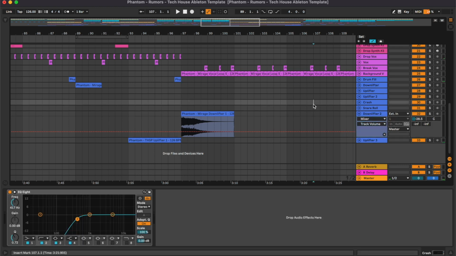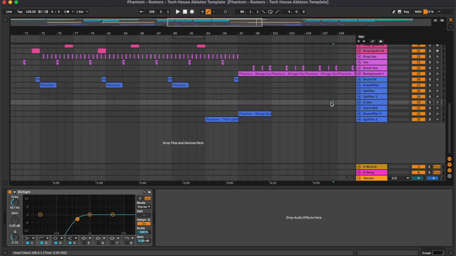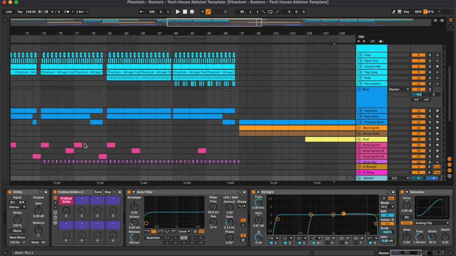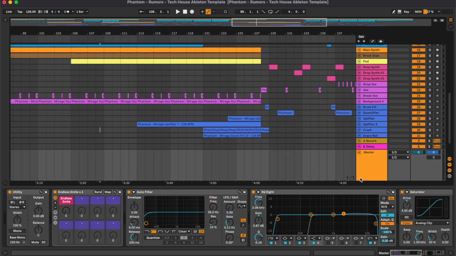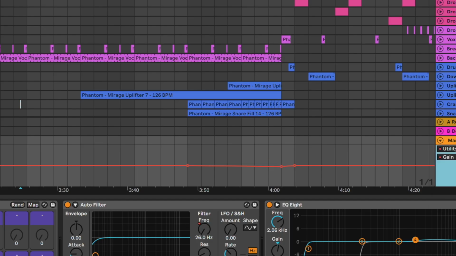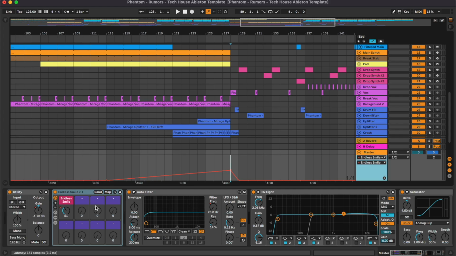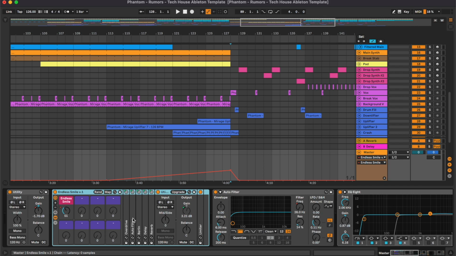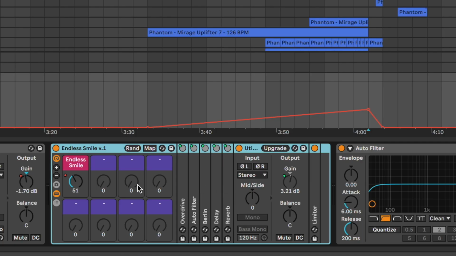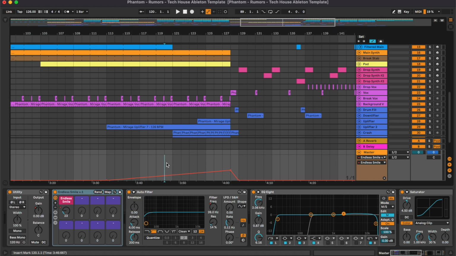So as you can see, this project is fully mixed and mastered. So on the mastering chain we have first of all a utility which does this small automation here before the drop hits, so it basically reduces the gain of the master track. Then we have the Endless Mile, which is basically a combination of different effects like filter, delay, reverb, and it's used to create this tension effect right before the drop.